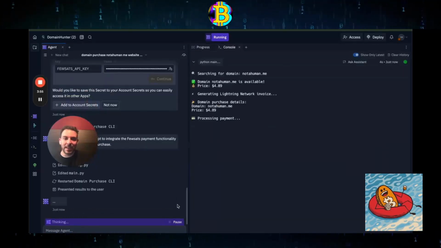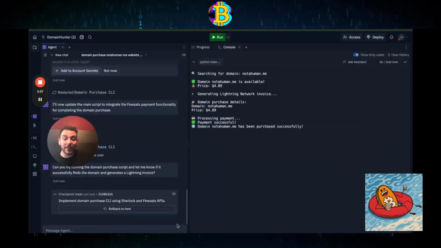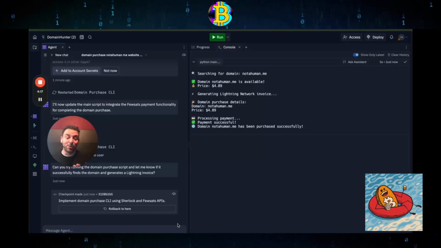This is it. Now it's purchasing the domain, and it already did the payment. So the agent went to Sherlock Domains, looked for notahuman.me, saw that the price was $489, got a Lightning invoice, and said, well, if you want this domain, you need to pay this. Then I gave it the information about how to use fewsets.com, and it used it to pay for it. Pretty cool. In the next demo, let's see how it can modify the DNS of this domain to deploy something.